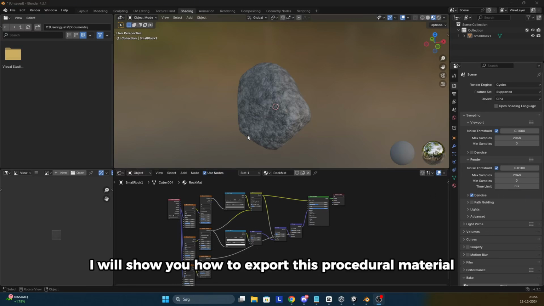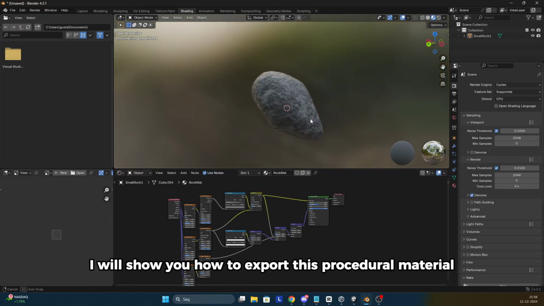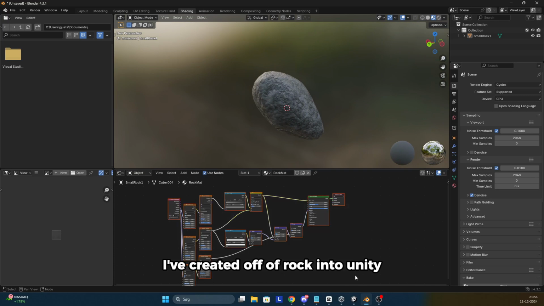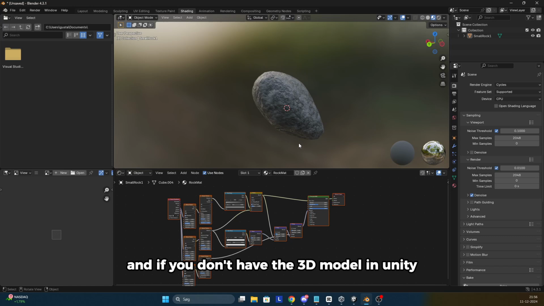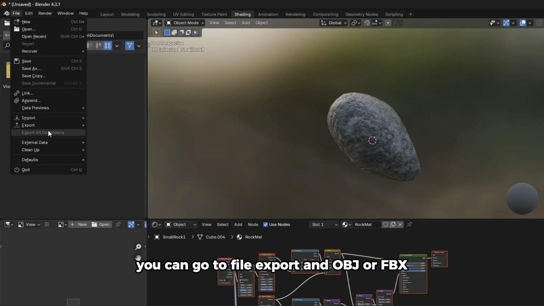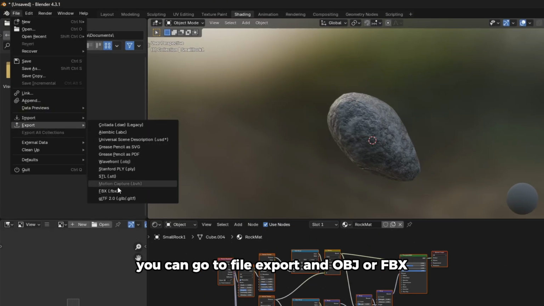In this video, I will show you how to export this procedural material I've created of a rock into Unity. So I already have the 3D model, and if you don't have the 3D model in Unity, you can go to File, Export, and OBJ or FBX.